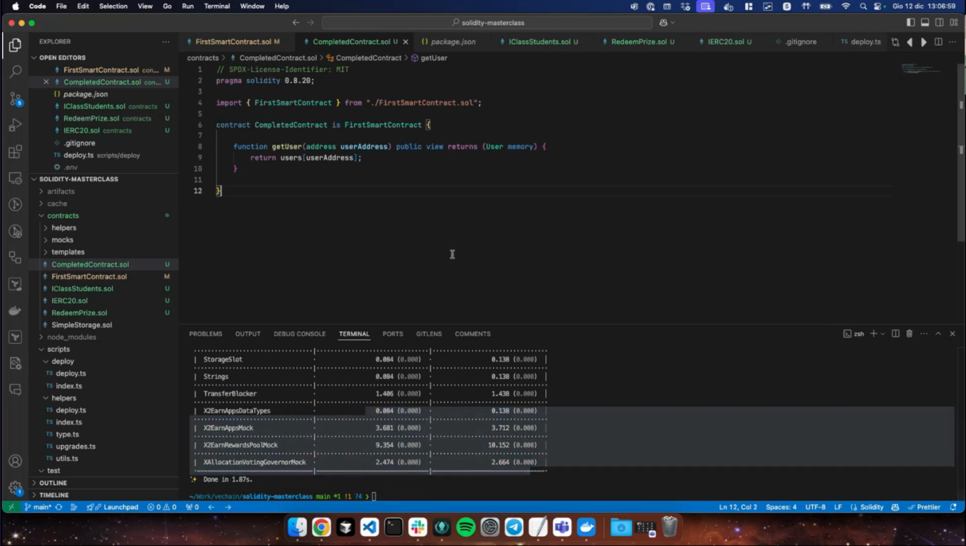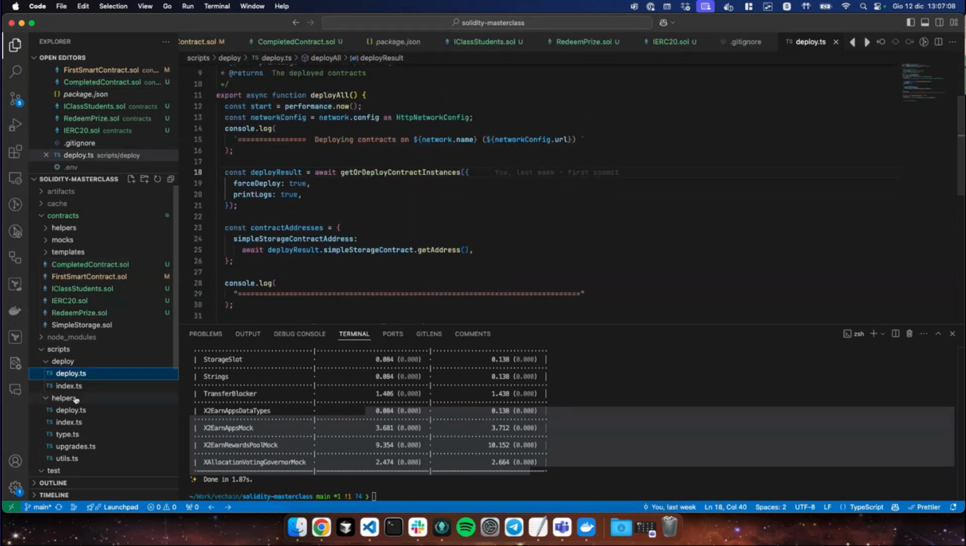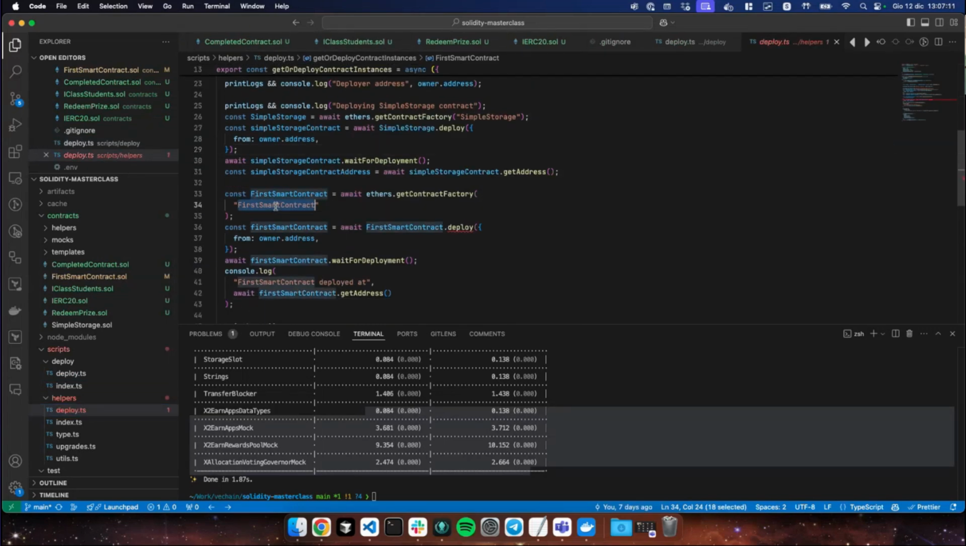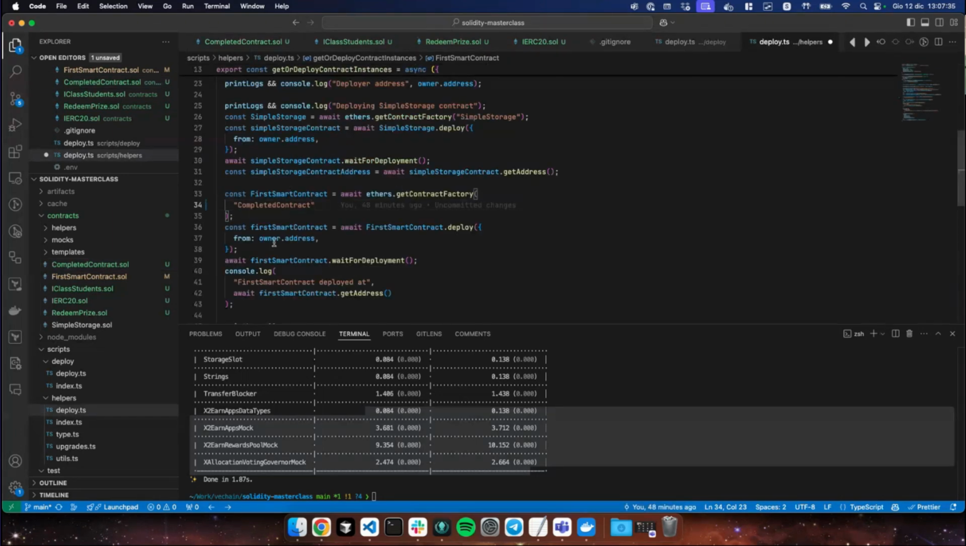I can compile and everything works, right? So I have my contract. When I deploy, in my deploy scripts, I don't need to get the first smart contract. I actually need to get the completed contract. Why? Because this is the main entry point, and from here you can go deeper and deeper and deeper until you reach the end. So I need to take this completed contract from here, and let me also change it: completed contract, deploy.